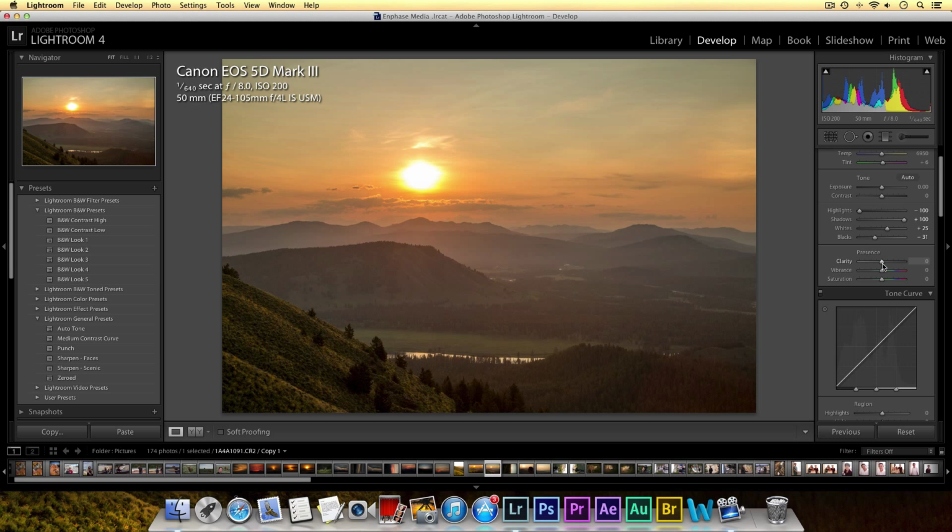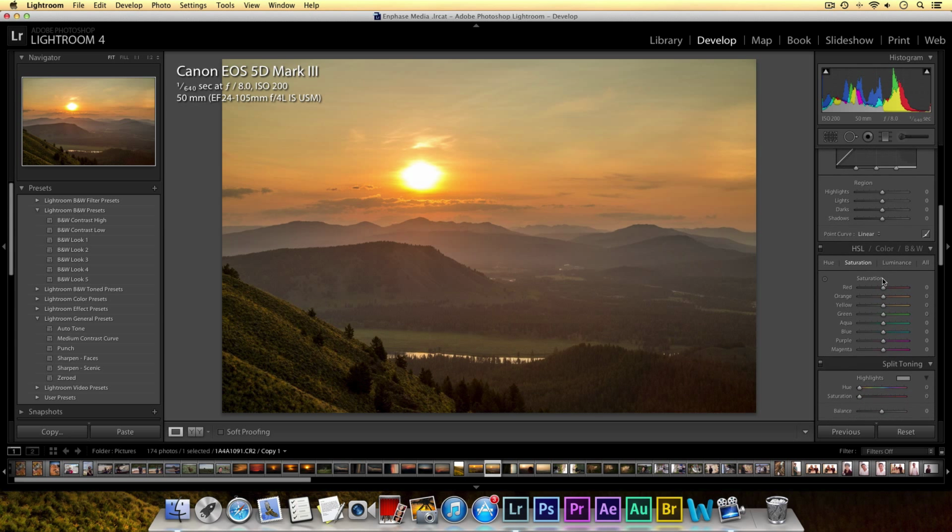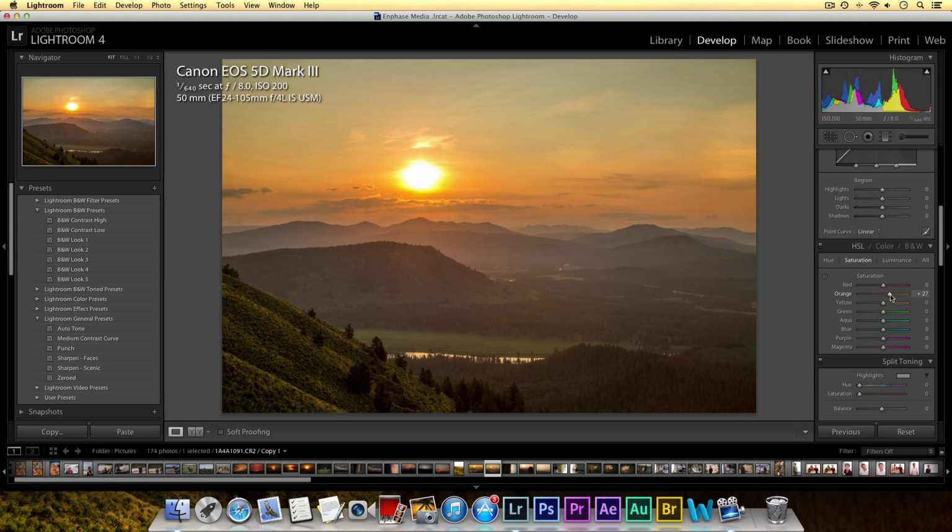For clarity, I bumped it up just a little bit. And for vibrance, I also bumped it up a little bit. The curves I didn't touch. For saturation, I brought up the orange to 31, so somewhere around there, 29 is fine. For the yellows, I brought it up also, just to give it a little more saturation. For green, I brought it up a little bit, just to give the mountains and grass down here a little more color. And for the blue, I also put it up just a little bit.